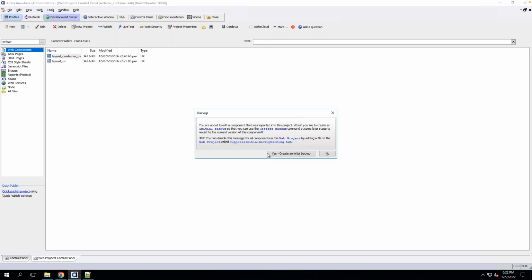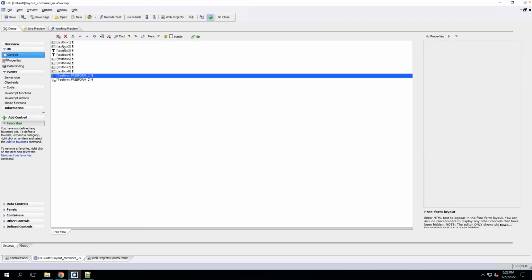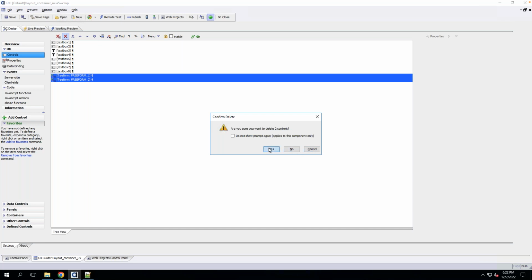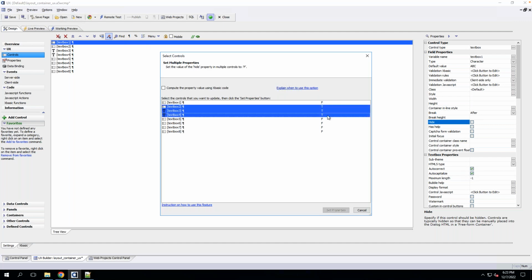Okay, so I'll go to layout container. And now I'm going to get rid of these freeforms. Okay, and I want to do a couple things. I'm going to take this, unhide those. In fact, what I can do, which is kind of cool, I'm going to make that unhidden, and then I'm going to copy that to here.